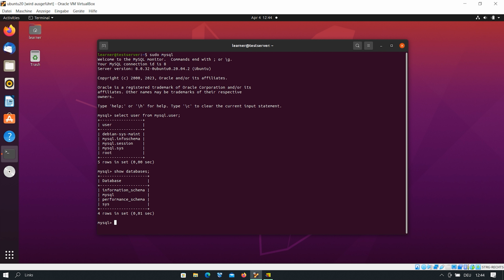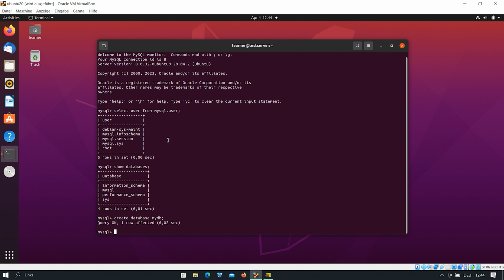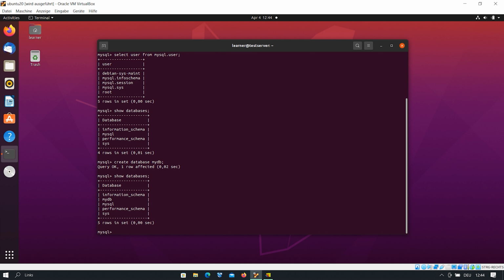Now, as I said, we want to learn how we can create a new database for our job. So for that, we have a command, create, and after that, database. And after that, you have to select a name for your database. For example, MyDB, and semicolon. I press enter. You see that it says Query OK. And if we try to get the list of our databases, this time you see that we have MyDB.